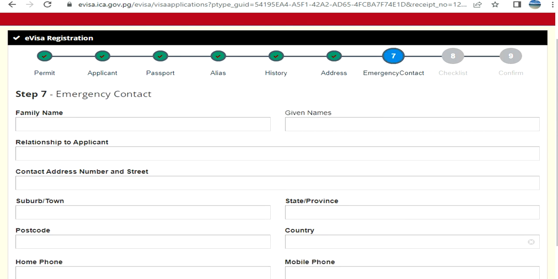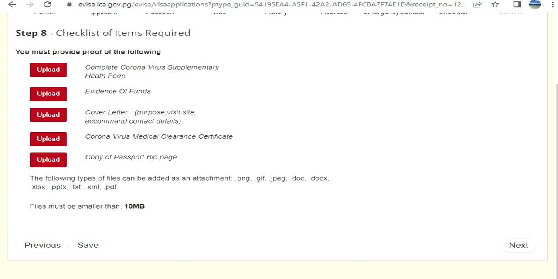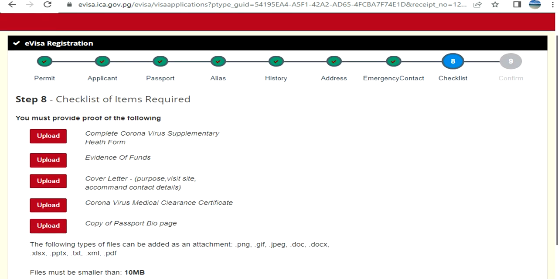They have asked for an emergency contact. It's good to provide, so that they know whom to contact, but it's not a mandatory field, so I click on next. Then you need to upload the completed coronavirus supplementary health form, evidence of funds, cover letter, and copy of passport bio page. Each file must be smaller than 10 MB. And in the next stage, they are going to confirm and pay the fee.